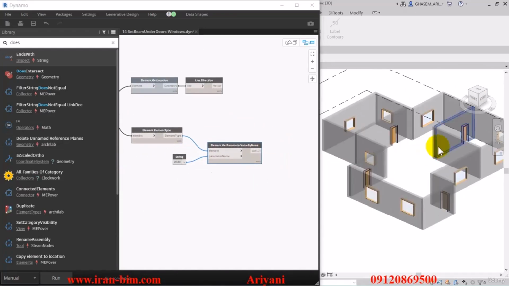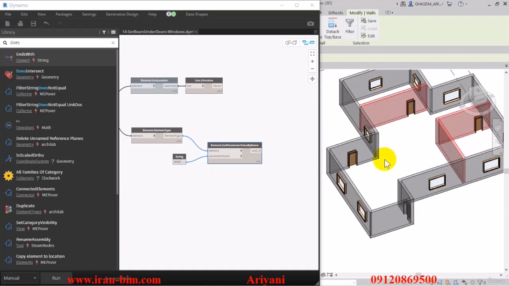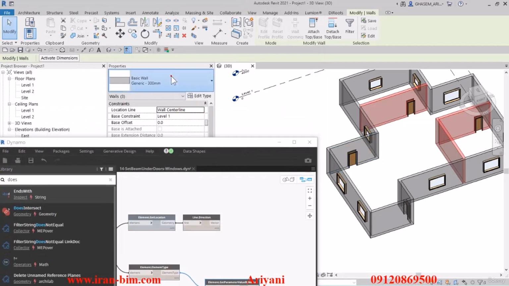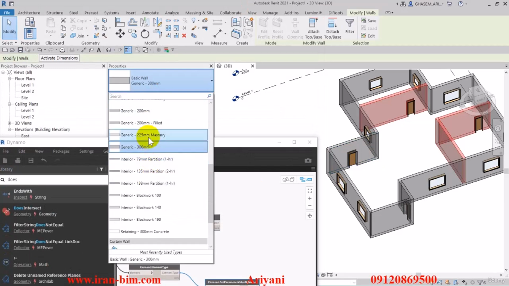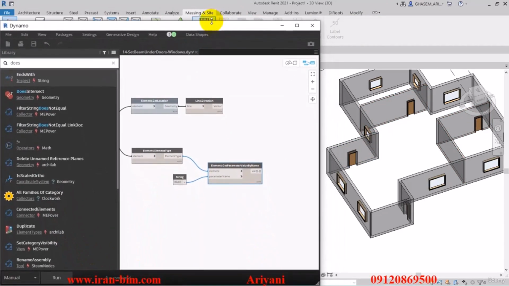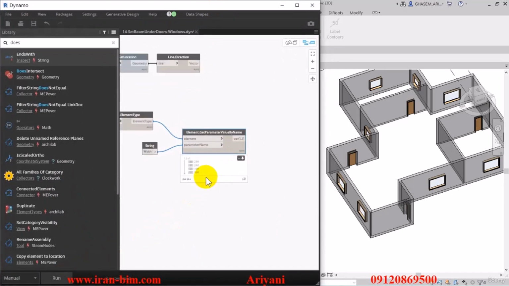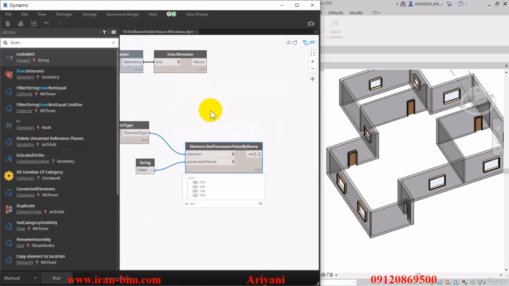Then let me just go over to the Revit and select these walls. Let's see which type I can select for these, the 200 millimeter. Let's have two types in here. Press run, and let's see. We get a list, two 200s and two 300s.